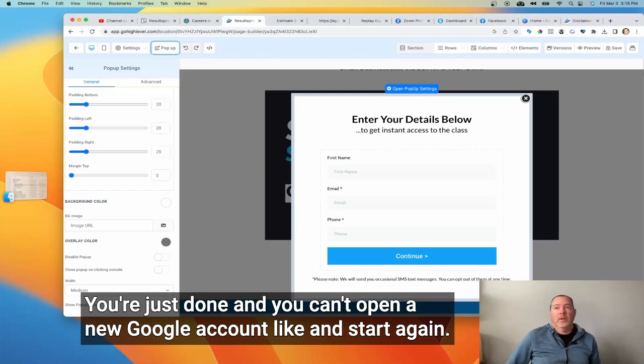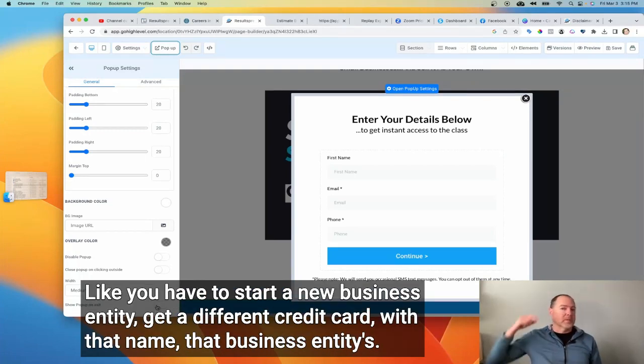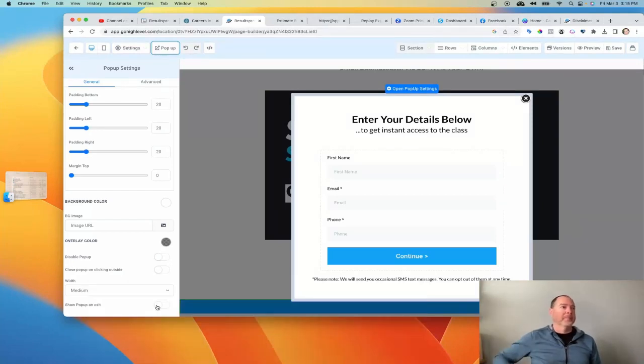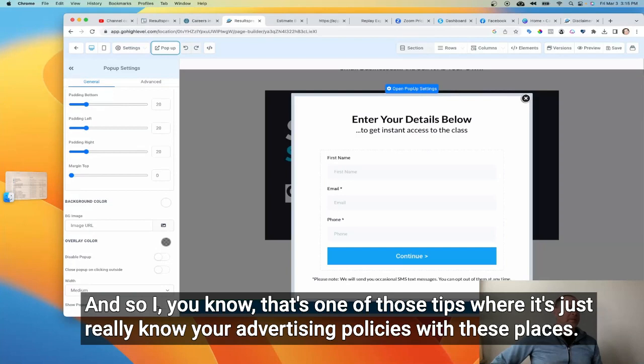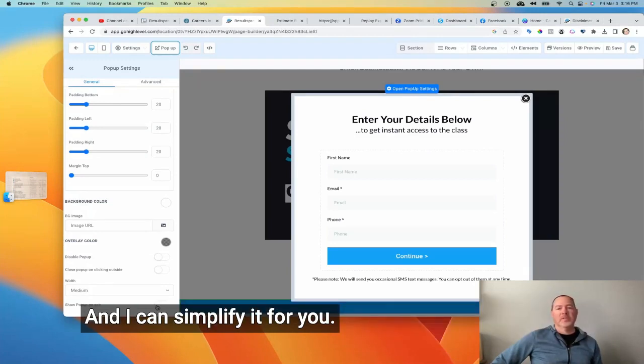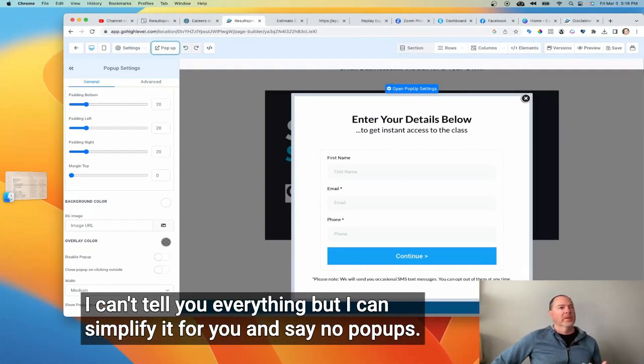You're just done. And you can't open a new Google account and start again. Like you have to start a new business entity, get a different credit card with that name, that business entity's name, and start again. Or you have to appeal it, which can take months. And so that's one of those tips where it's just really know your policies with these places. And I can simplify it for you. I can't tell you everything, but I can simplify it for you and say no pop-ups, right?